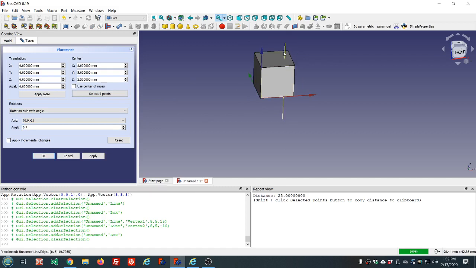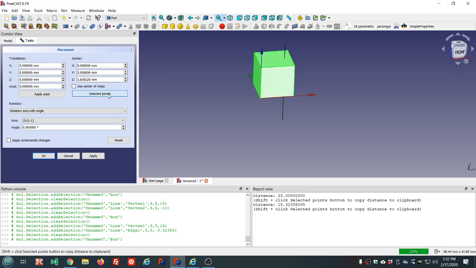For example, I can select one endpoint and just anywhere on the line, holding down the control key, click selected points, and you see that the Z coordinate was 5.838220.